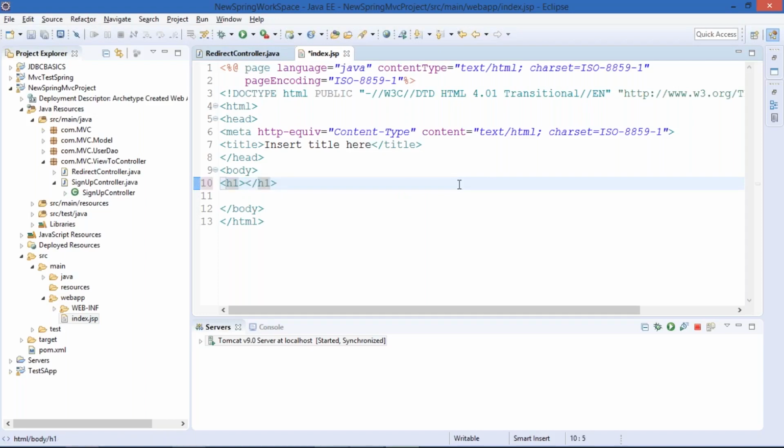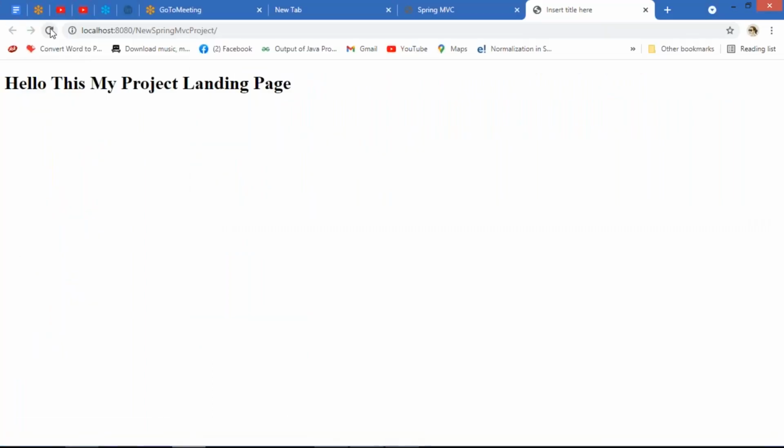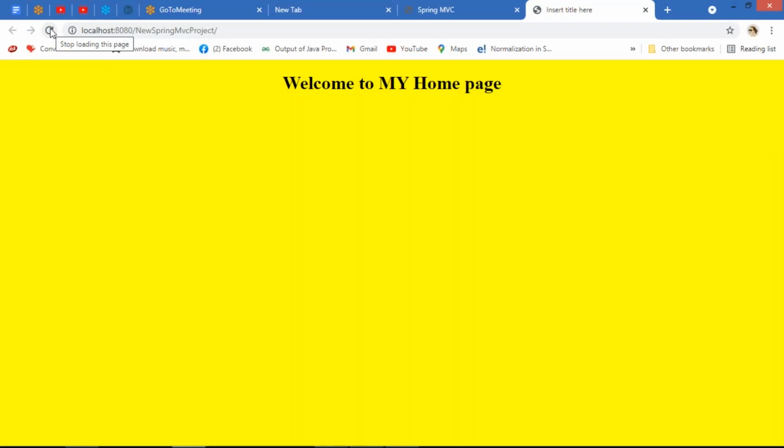So let's say I'll change something. I'll say body bgcolor equals to yellow, and I'll say welcome to my home page. I want to print this in the center, so I'll use the center tag and close it at last. Let us refresh the project and see what's happening. You can see, guys, we got in index.jsp: welcome to my home page.